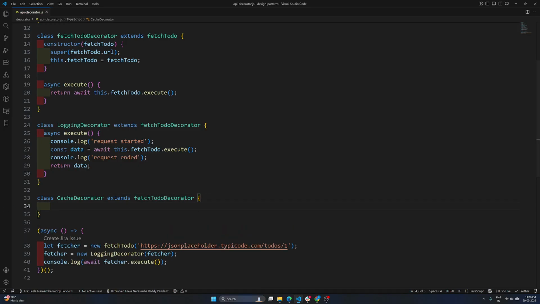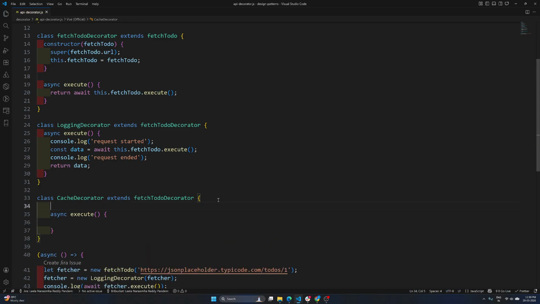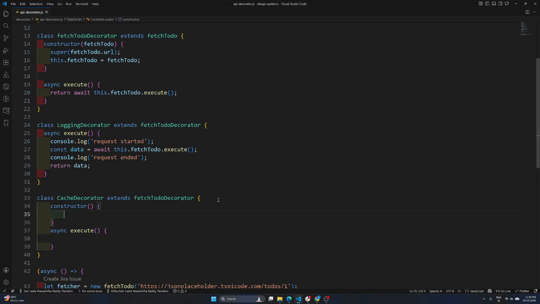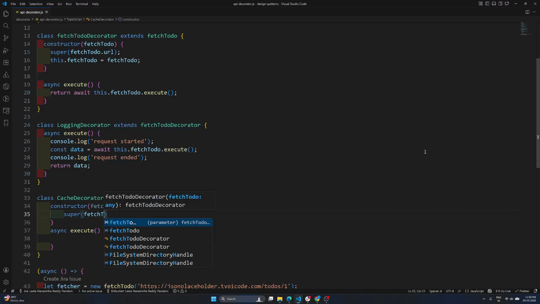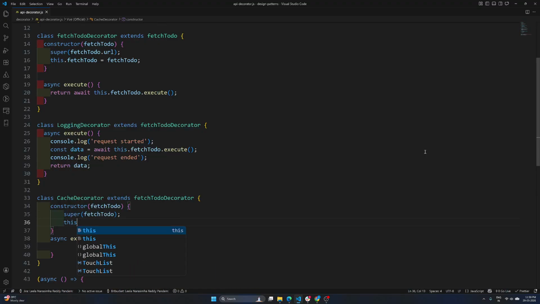And here what we'll have is the async execute. Now we need to save it in a cache URL. So instead of that one, what can I do? Constructor, and here we will be getting the fetch to do. We will pass this to the super of fetch to do, and here I can have this.cache is equal to an empty object.